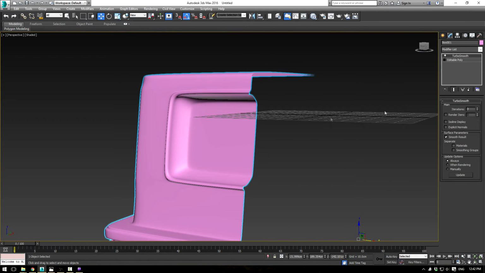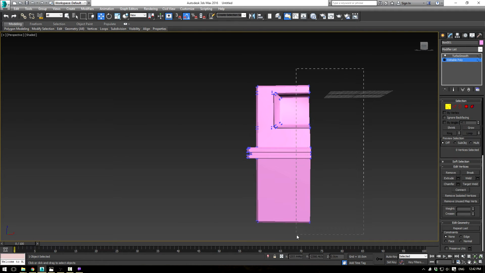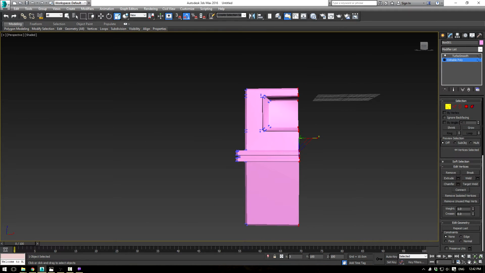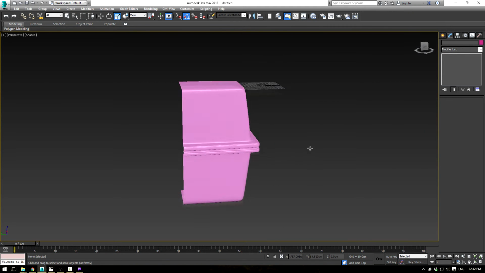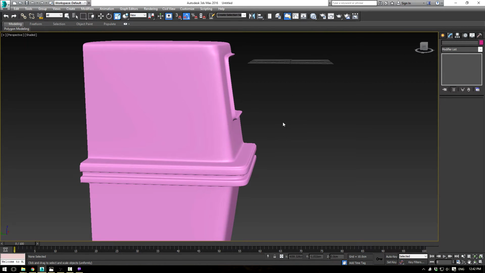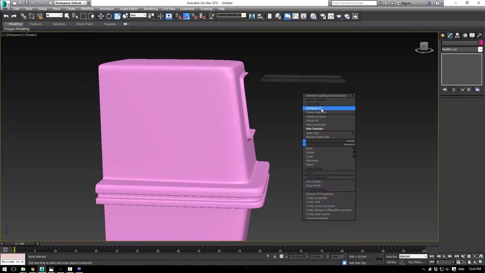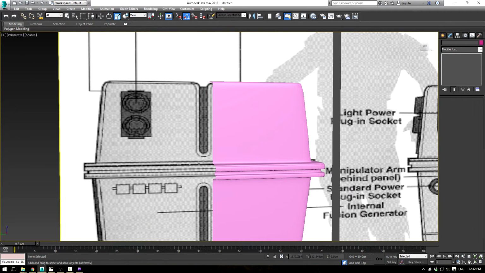That should work. And then we can go ahead and grab all the vertices on the side here, press R and just scale them inward, or you can use a make planar. It works for both of them. Alright, that looks pretty good to me. So let's go ahead and hide everything. Let's work on this little section here.